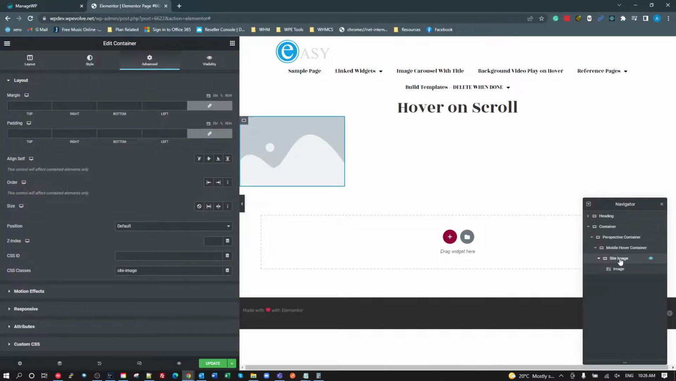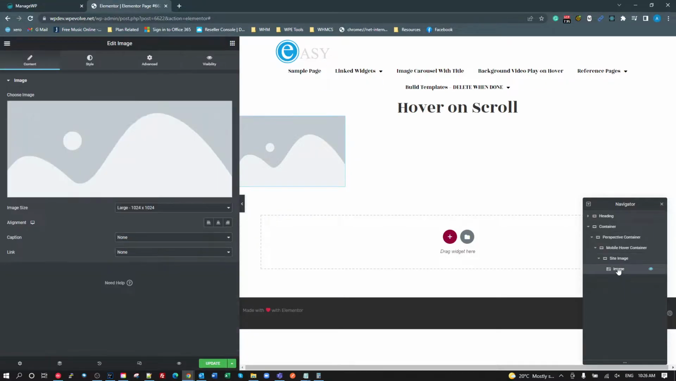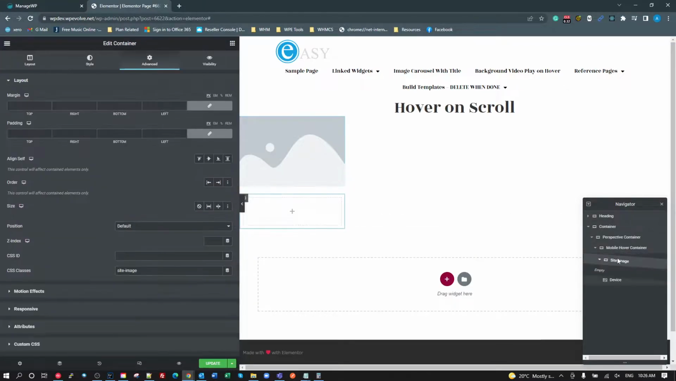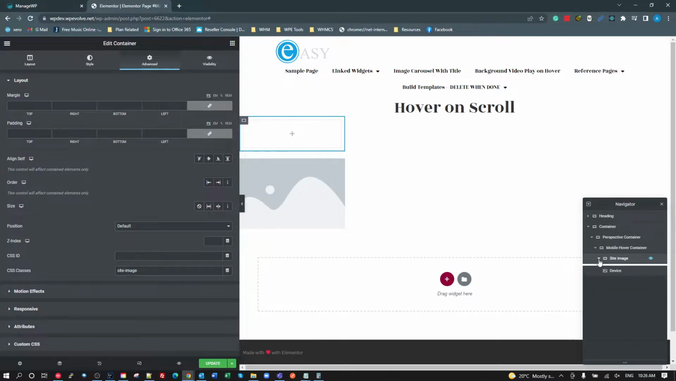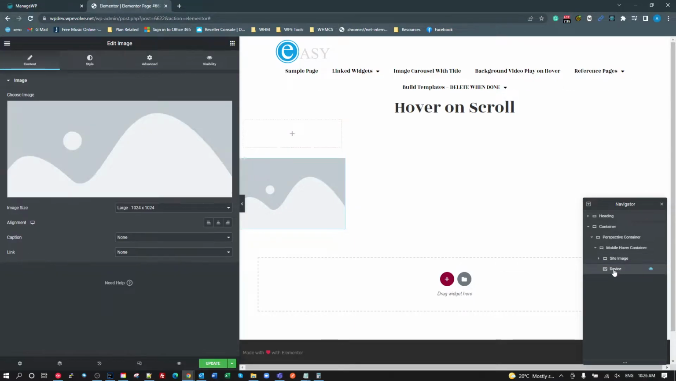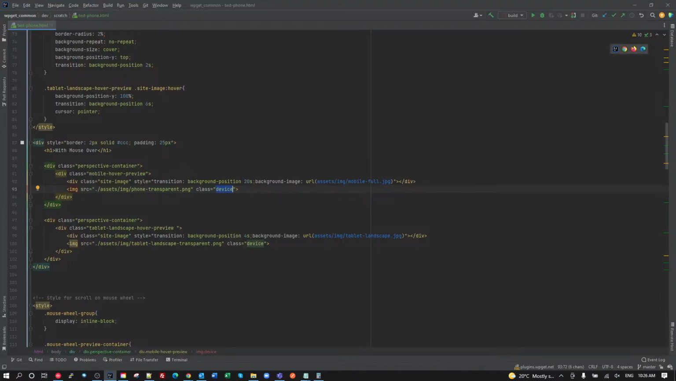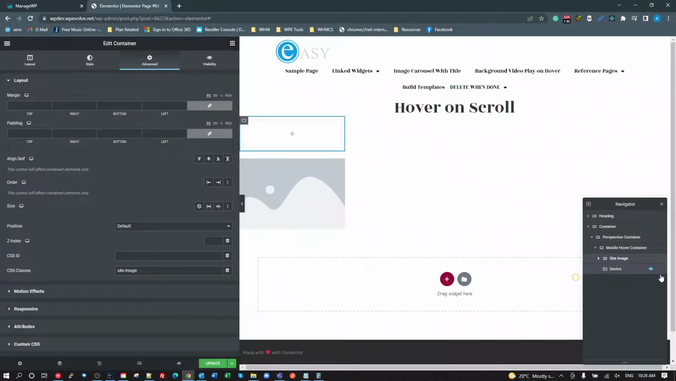Sorry, I think I just messed up there. So that's my site image I've got as a container. And this will be my device. We don't want that inside this. I'm going to drag it on top like that and then drag this again. We don't want the device to be inside the site image container. We want it to be separate, just like it is in the HTML. They're not inside each other. They're separate. So this is going to be my device class.